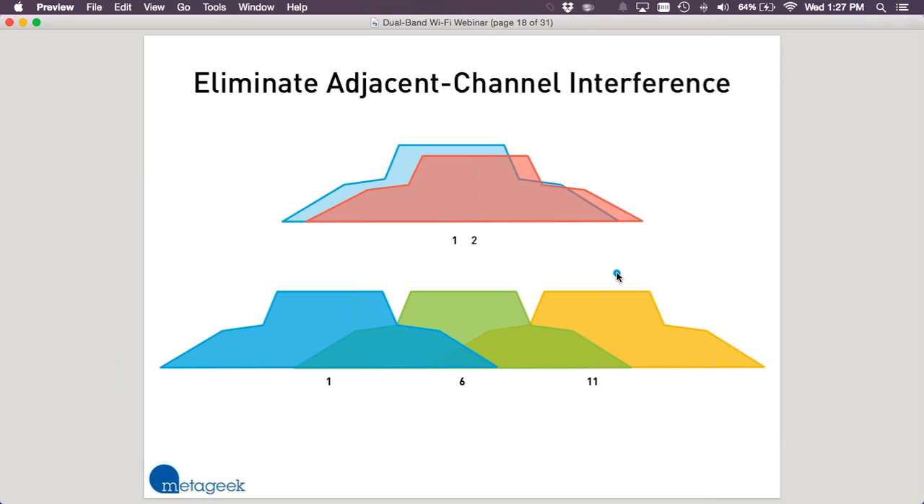So step number one, and this is a pretty easy step, sort of, is to eliminate adjacent channel interference. No more of this stuff. We don't want to be on channels that are partially overlapping. Here's the thing, neighbors. The problem that we have here at MetaGeek is that we have a lot of neighbors. We're in a multi-tenant building. We're on the 5th floor of a 7-story building, and there are other tenants above and below us. Some of them are on channel 3, some of them are on channel 5, some of them are on channel 9. And so we suffer from a lot of adjacent channel interference here at MetaGeek because of the neighbors. It's something that we just can't quite get away from.